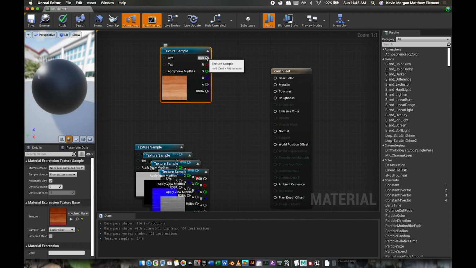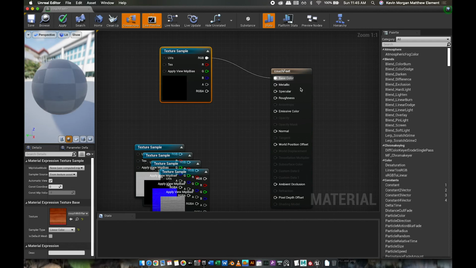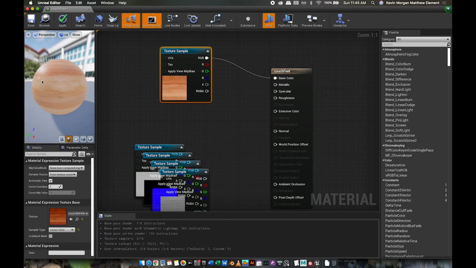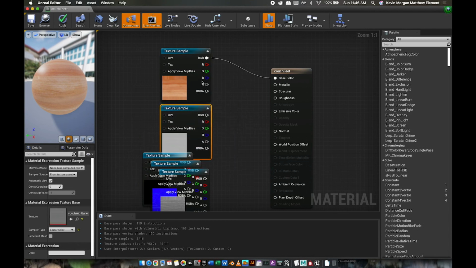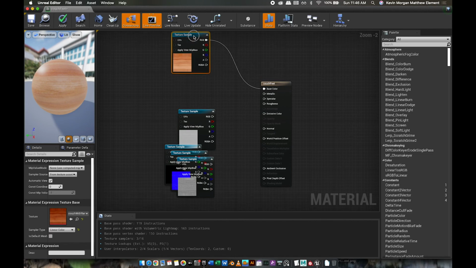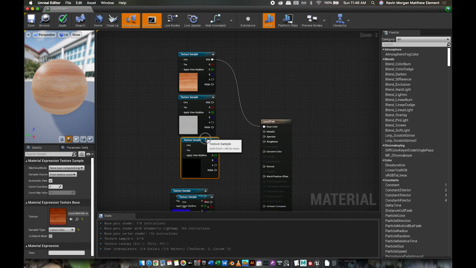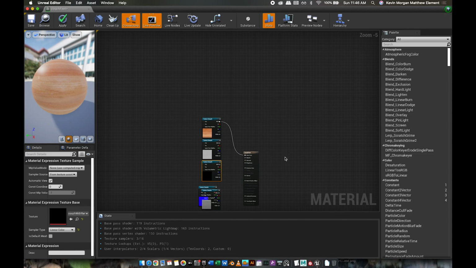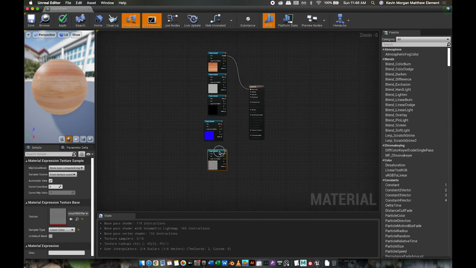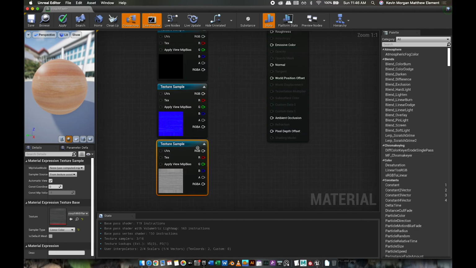So I should be able to just drag the RGB directly into the base color here. It takes a minute for the shader to compile. A little bit tricky now that I'm thinking, I'm seeing this, like Unreal's not giving me the textures names. It's kind of goofy, kind of weird. I mean, I can assume that this is the roughness. So I'm going to pump that into roughness up here.